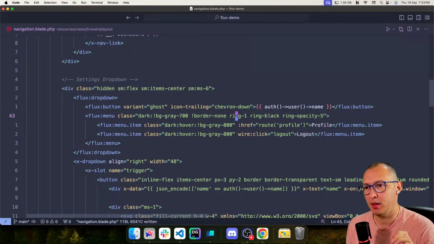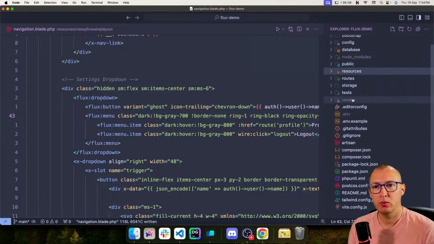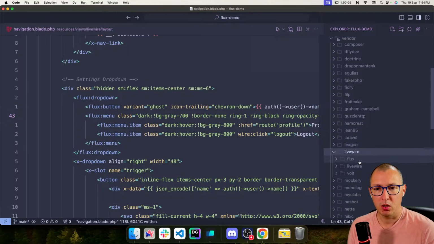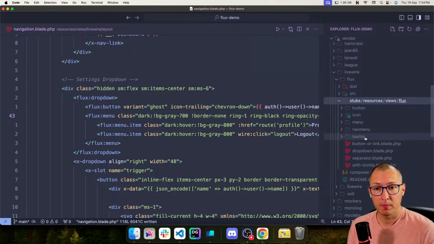Here's the amazing thing about this Flux library. If we take a look at the code or the contents of this Flux menu component, which by the way is just a blade component, we can do that by going to vendor, Livewire, Flux, stubs, and then the menu folder.